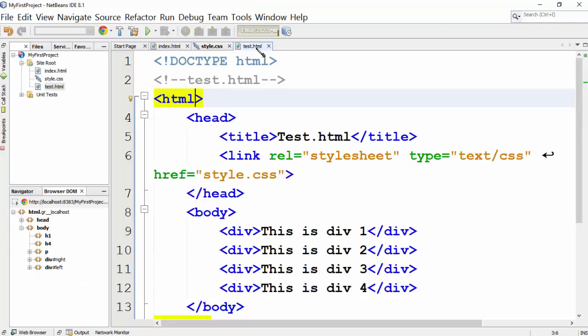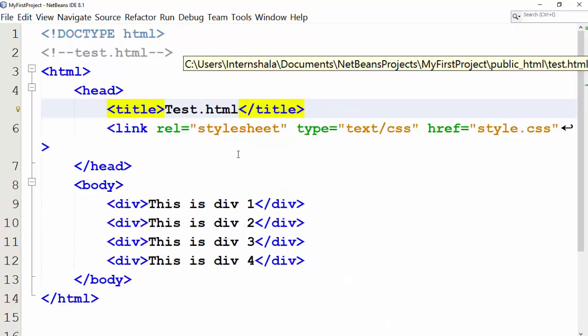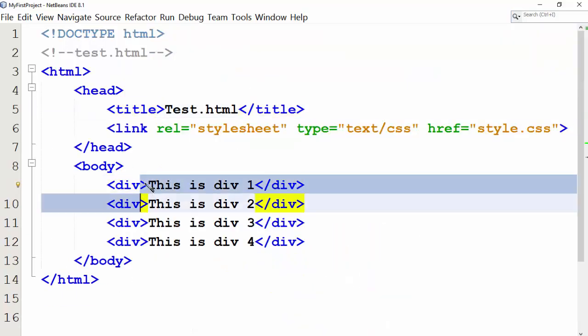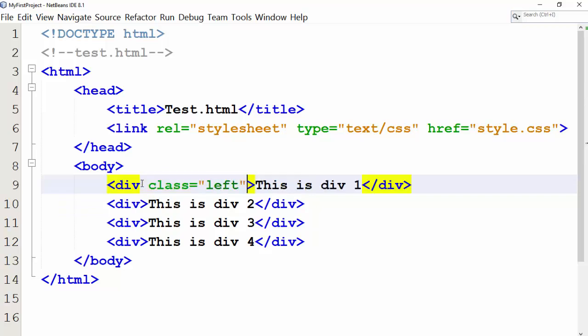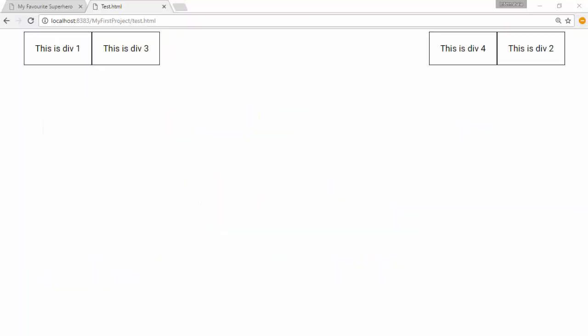We will define class for divs we would like to apply this styling on. Within the div tag, you mention the word class followed by equal to sign and then assign class within double quotes. Let us now see output of the test.html code.